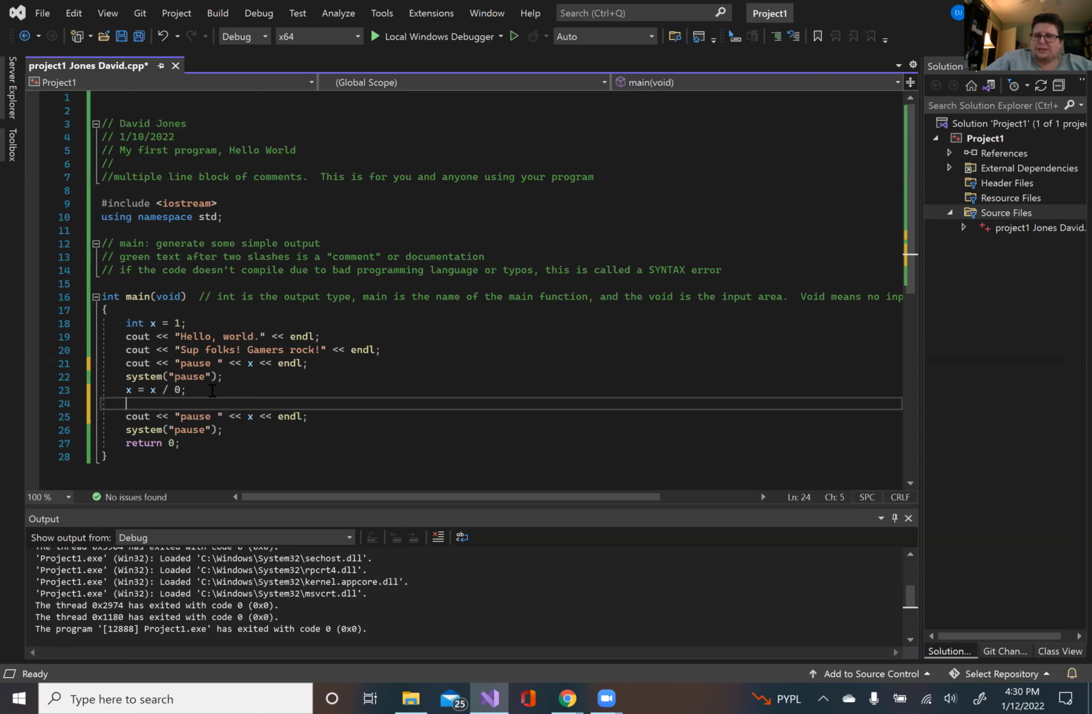X equals, what's dividing by 0? What does that do? Implodes the universe. Yeah. Dividing by increasingly smaller numbers like 0.000001 will give you things in the billions. And the closer you get to 0, the closer it goes to infinity. Dividing by 0 is basically infinity. And computers don't like that.